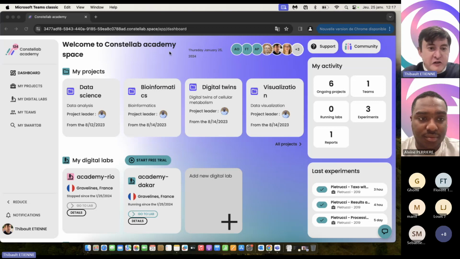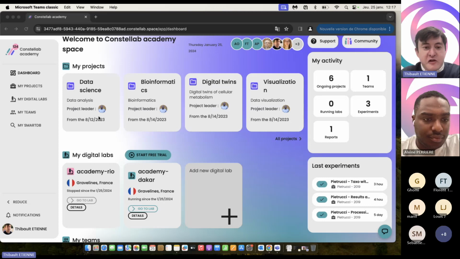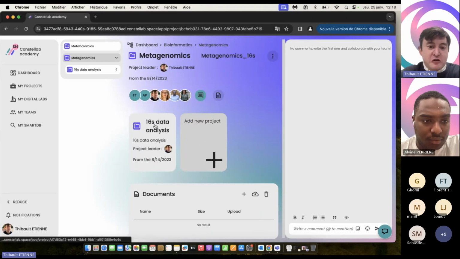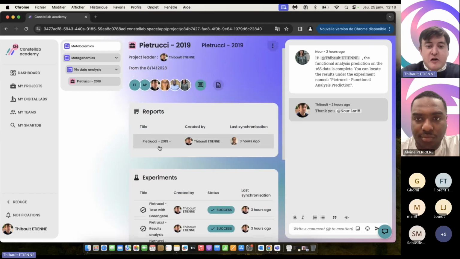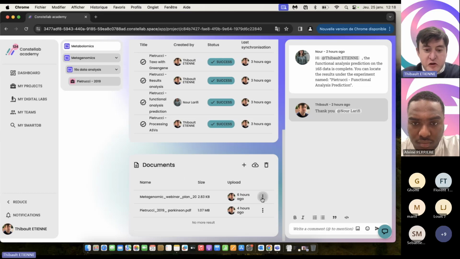On this page, as you can see, we have multiple sections: the section project, digital lab project, and team project. Today we will focus on the bioinformatics project. This is a hierarchical project, so inside we have multiple sub-projects, and today we will focus on CSS data analysis. On this page, we also have multiple sections: report section, experiment section, and document section. In the document section, we can put different types of document, and I will open one.